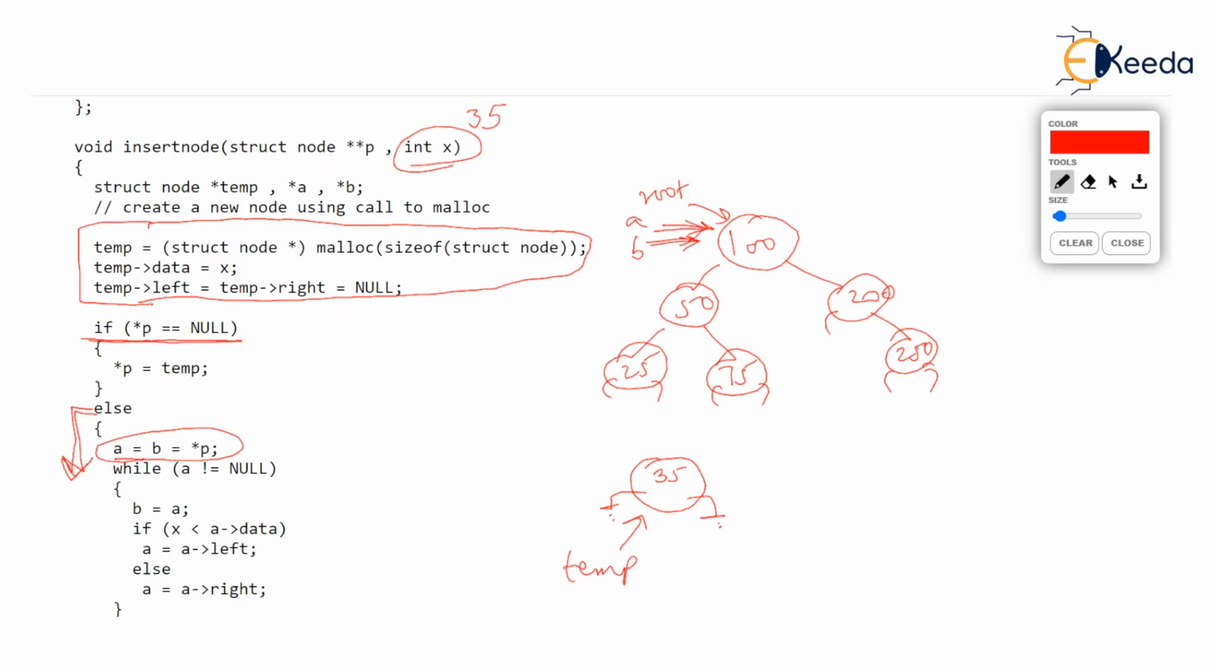And now how are a and b going to move? Well, what are we adding? We are adding x equal to 35, isn't it? So x will be compared with a arrow data. A arrow data is 100. And we very quickly know that 35 is less than a arrow data. So a will be moved to the left child. I hope you are following it. A moves to the left child. But very carefully, we keep b at 100, isn't it?